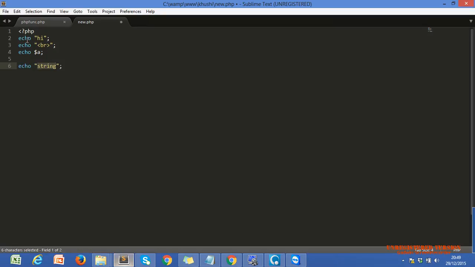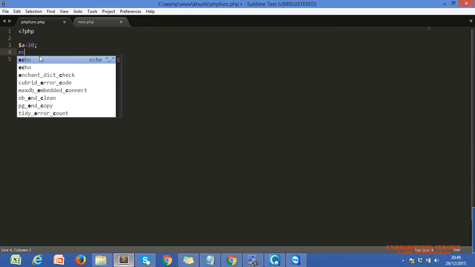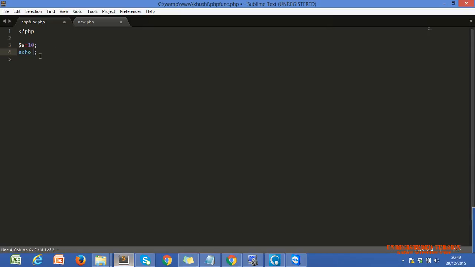We can print this value on the same page. Echo dollar a, yes, we can print. But if you want to print dollar a on new.php, then it will give you an error. Let me show you. This is function.php, the same page. Yeah, it will give 10. We assigned and echoed.